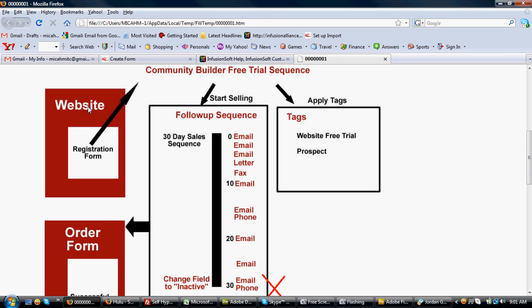In the first video, we showed you how to actually install and set up the plugin. In this video, we're going to show you how to set up Infusionsoft so that it'll manage the subscription and the billing. So the first step is someone has come to your website and they've registered, and that puts them into the Community Builder free trial sequence.